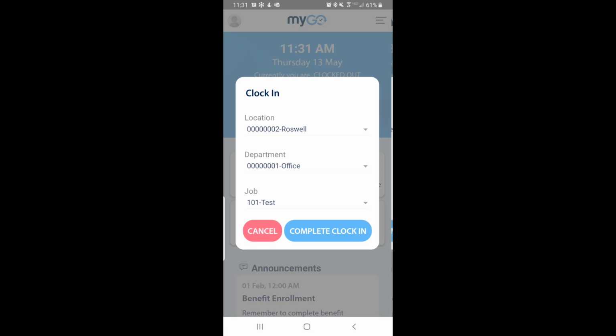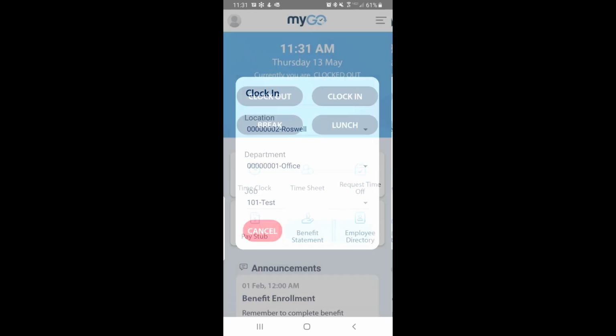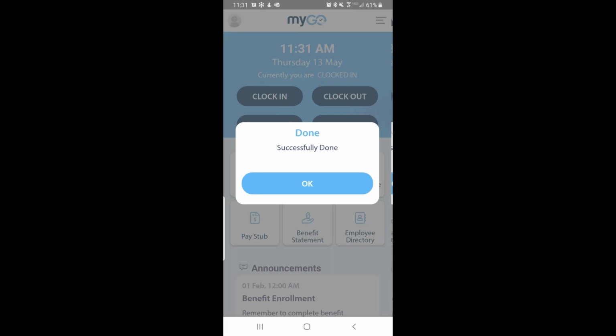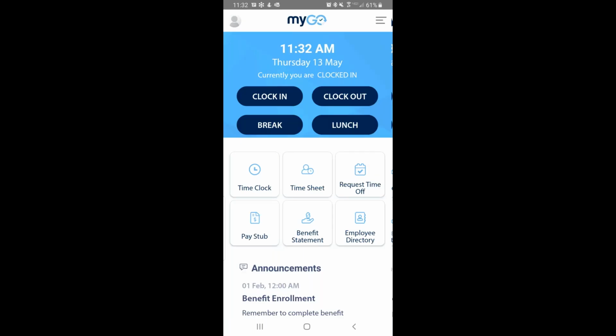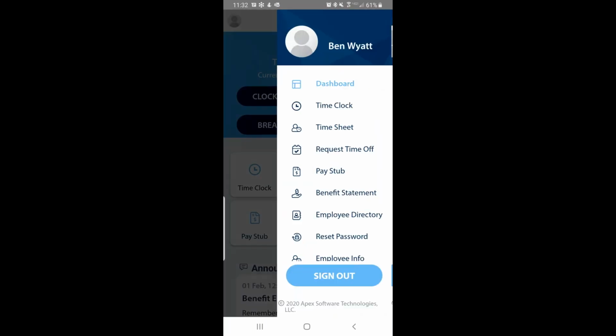I have mine set up to collect all of this information. If they're not going to be required to provide this, it could just be a clock in and clock out button. But you'll see we got that successful message, and it's automatically showing up on our time card now. And then on the right-hand side, the little hamburger menu, it's all of the same things we were seeing earlier when we were logged into the portal.